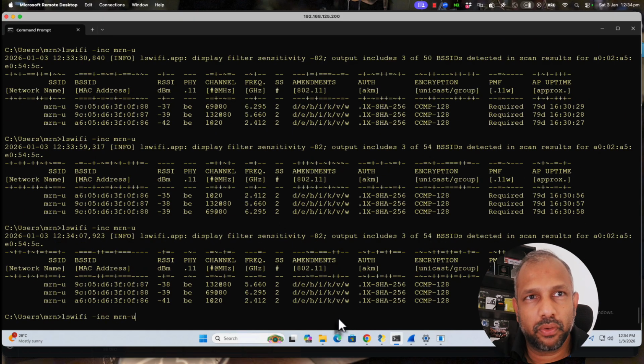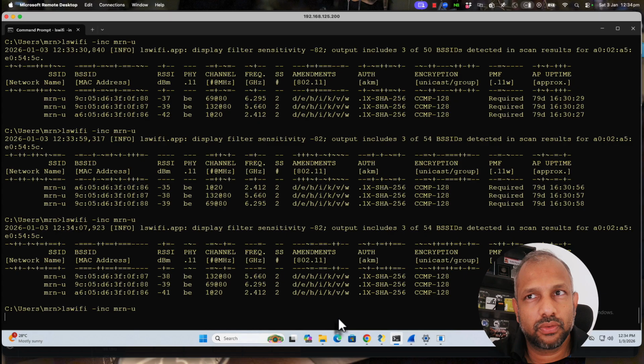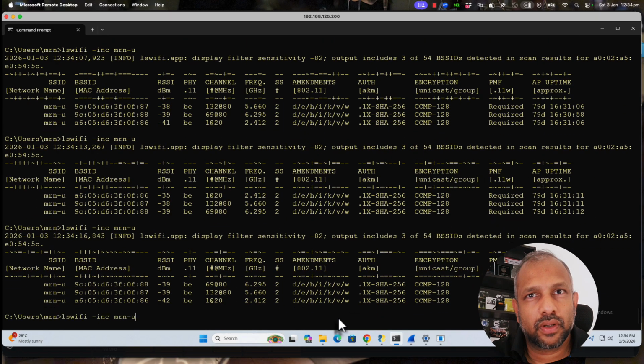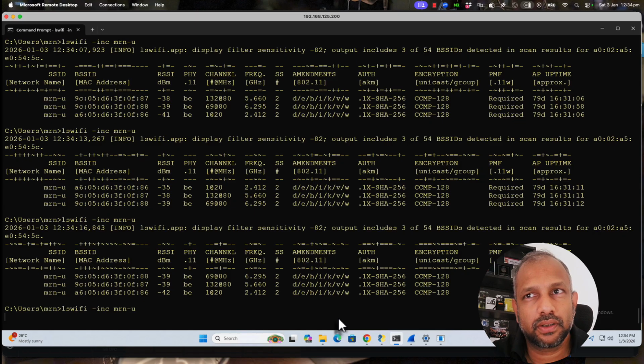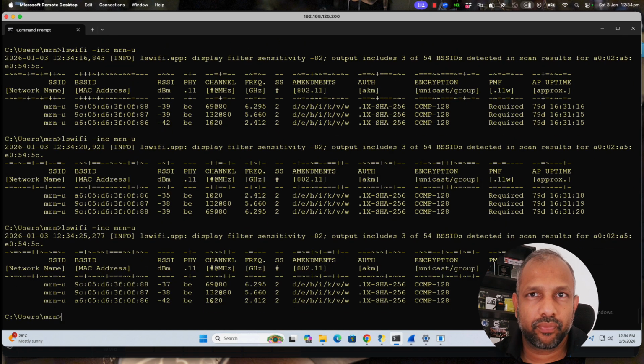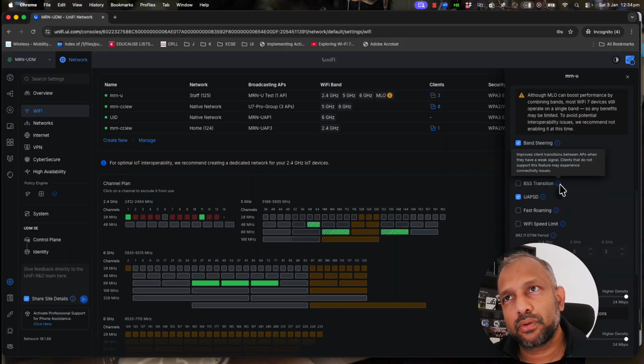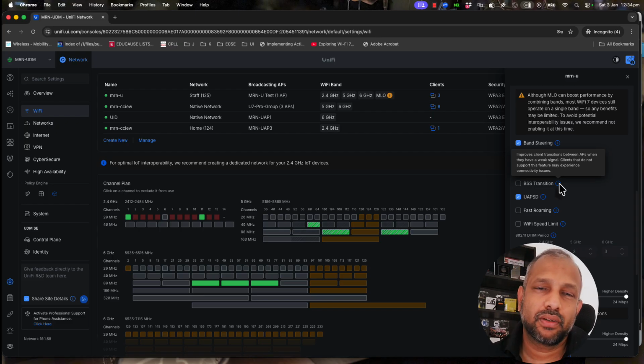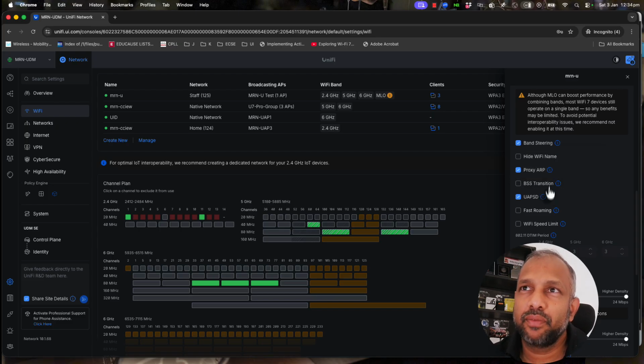it's something Ubiquiti specific. We can see still K and V will be broadcasting. You can see it is not going to go away. That means this setting in here, this setting. So now if you look at it, it says improve the client transition between AP when they have a weak signal. Clients that do not support this feature may experience connectivity issues. That means this BSS transition, at least it should be 11K or 11V.